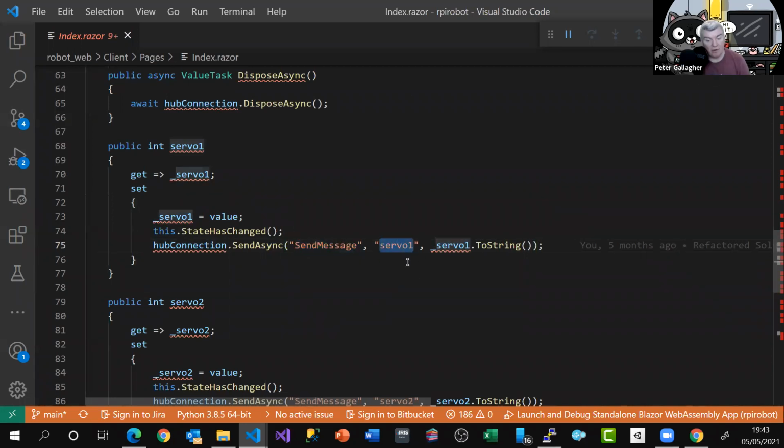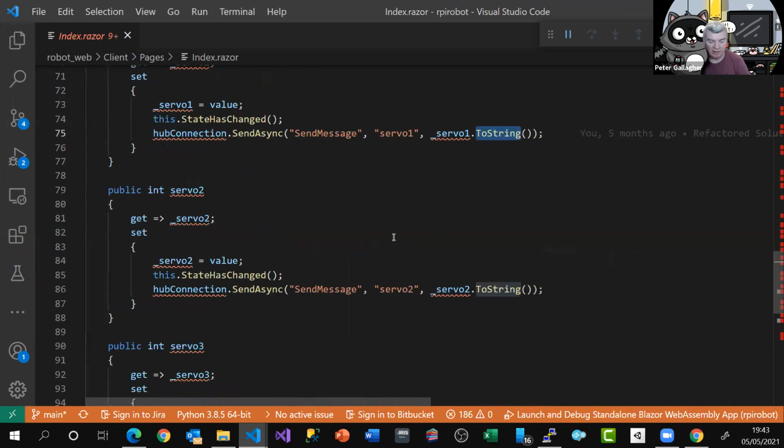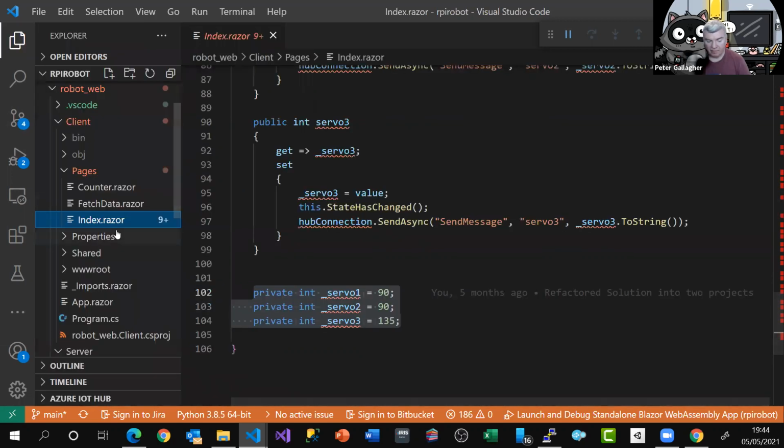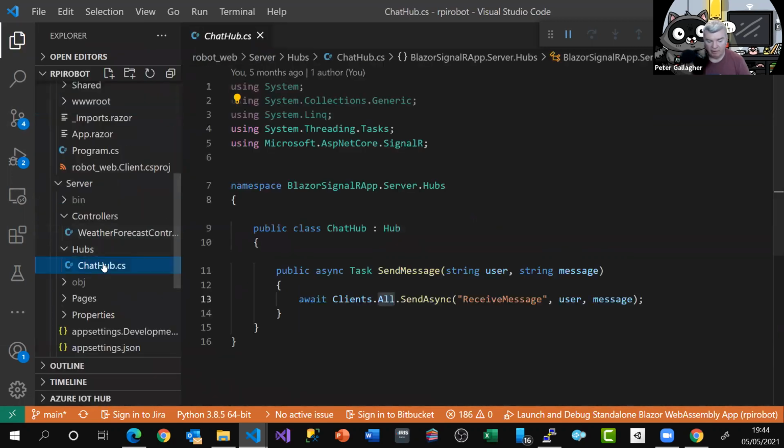And I pass in servo1 as the user, if you will, but that's the servo I want to control. And the value here converted to a string. So it's pretty straightforward, that is. And I've got 3 of them, and I just default the values. So that's nice. Over here, we've got Chat Hub.